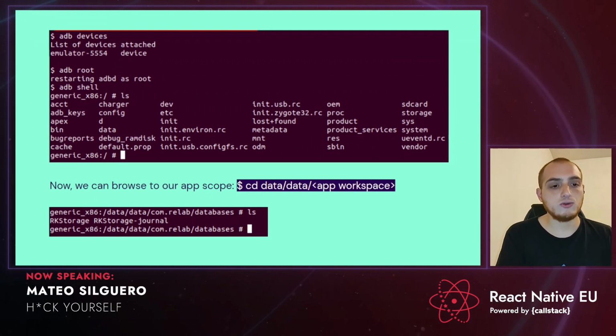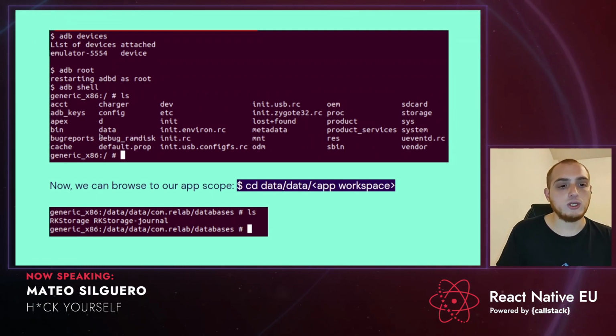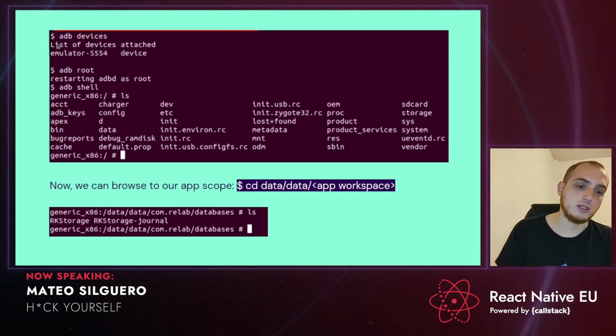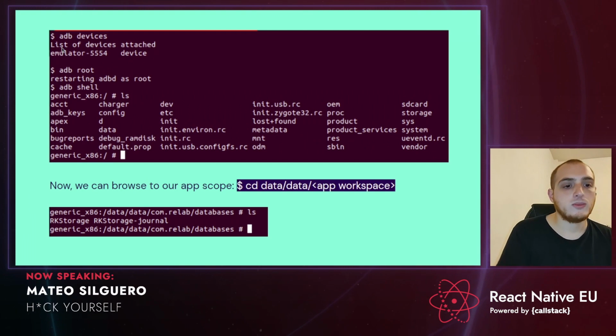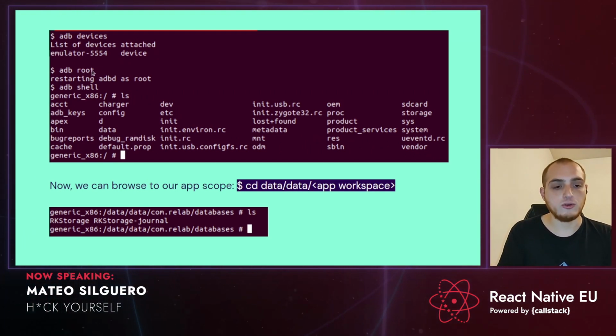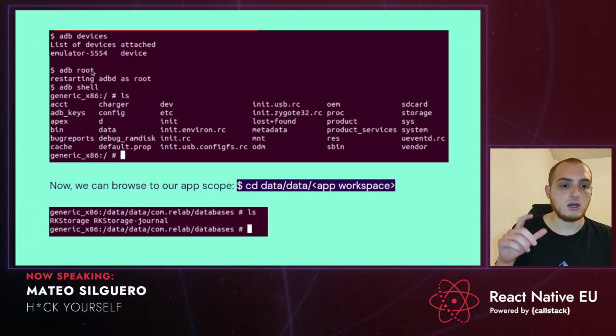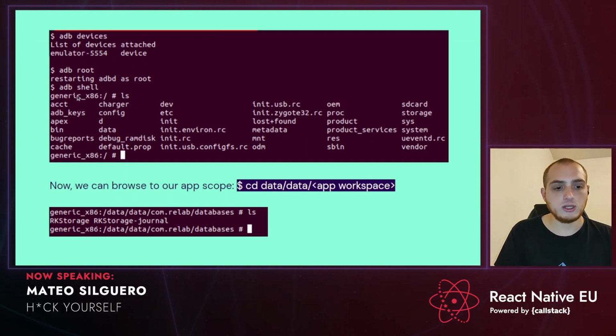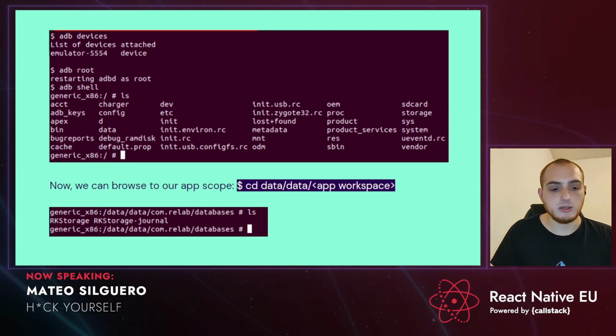For example, we could run the devices command to list all emulators and devices connected to our computer. Then we can run the root command to set a device in root mode, and then we could run the shell command to get access to that device's shell. Inside the shell, we could run the ls command, for example, to list the files inside that device. And now we can browse to our app scope, for example, cd /data/data/ and the app name.